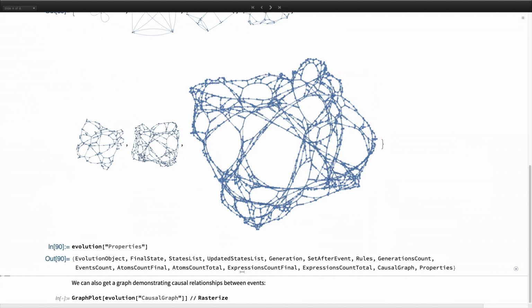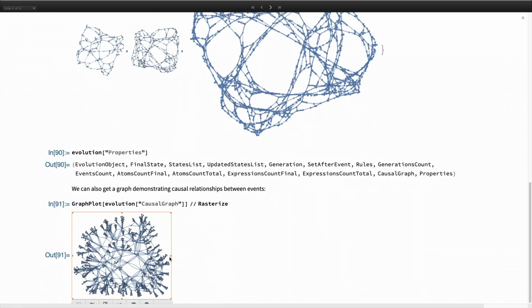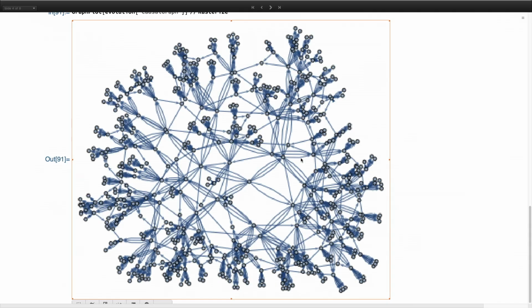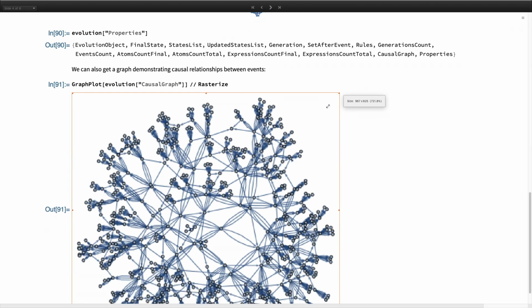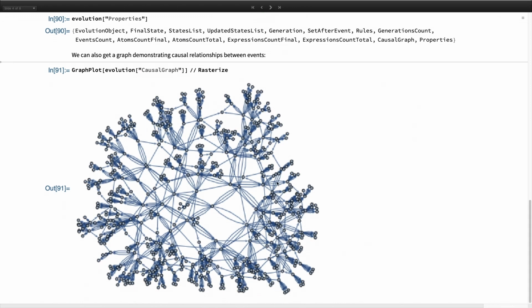Okay, so there are a number of properties one can ask this evolution object. One of the interesting ones is the causal graph, which shows a network in which each vertex is an event, and we have an edge between the vertices if the output of one of the events overlaps with an input for another. In other words, if there's a causal relationship between two events, then we put an edge in between them.